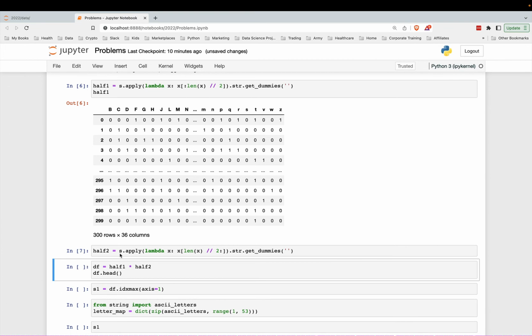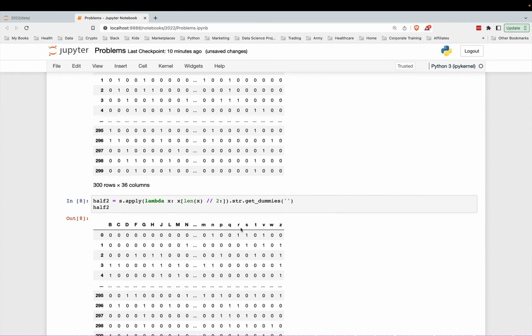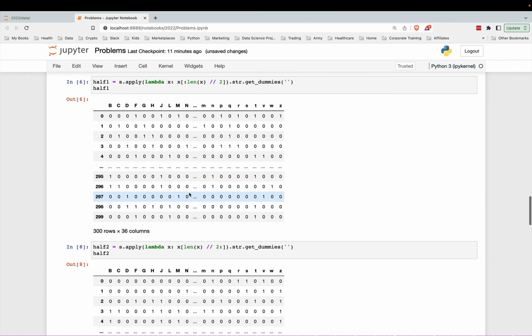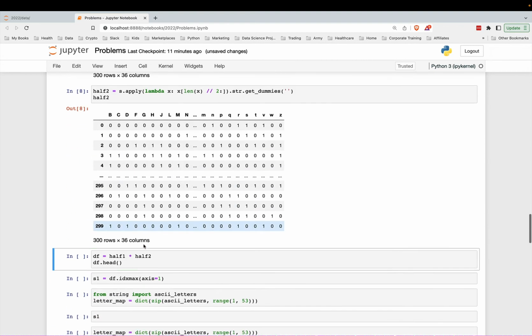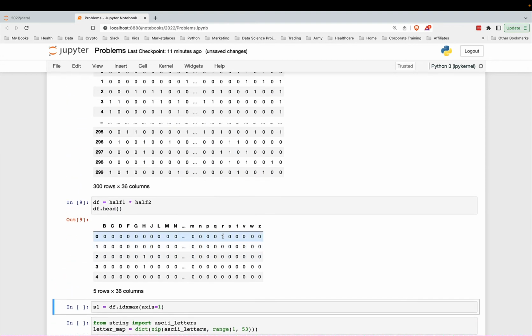Now, how do we find the letters that are in common? Well, we're just going to multiply these two. So if I look at half 2, I'm just going to multiply half 1 times half 2. And the only one that should remain as 1 is where they are in common. Everywhere else will be 1 times 0 or 0 times 0. So let's go ahead and do this. And you can see here that there'll only be one per row.